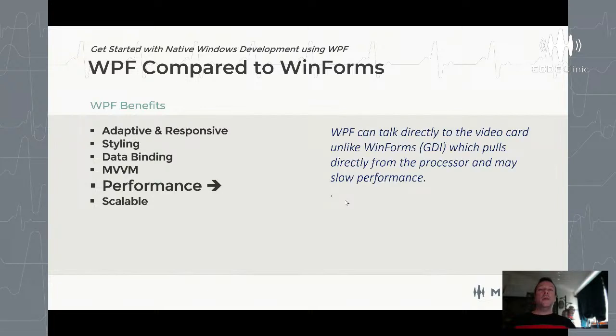And WPF uses DirectX under the hood, so naturally it's going to be better performing than WinForms. By comparison, WinForms uses GDI, which is an older graphics drawing technology. And the problem is that GDI pulls directly from the processor and puts a burden on that processor and can really slow things down in your application. And the GDI technology also predates a lot of the modern video cards. So since WPF can talk directly to the video card, this generally results in a higher performance for your applications.